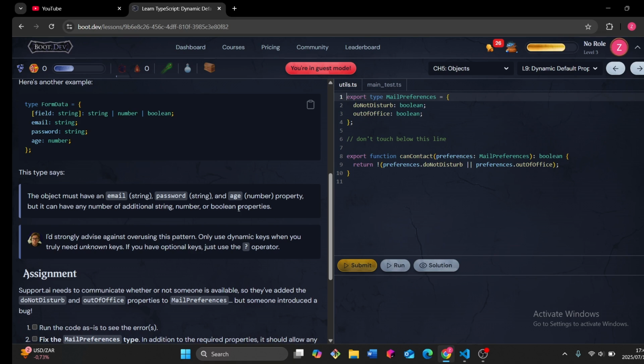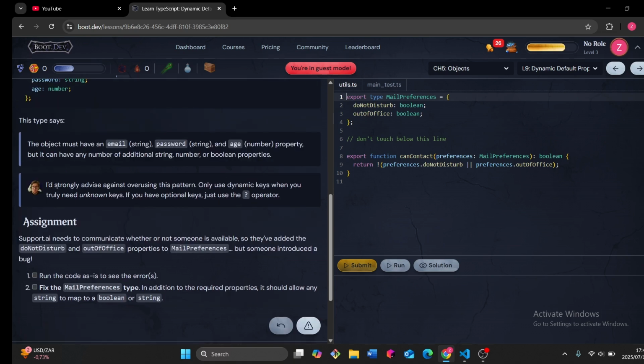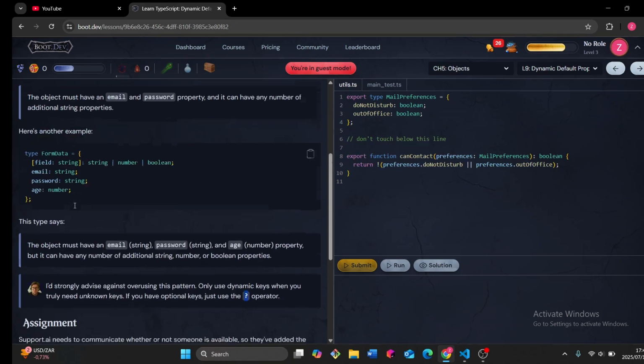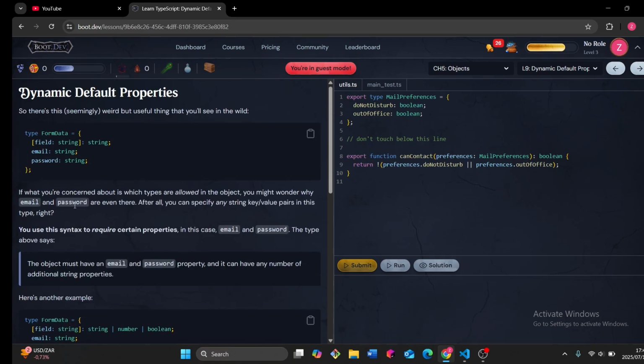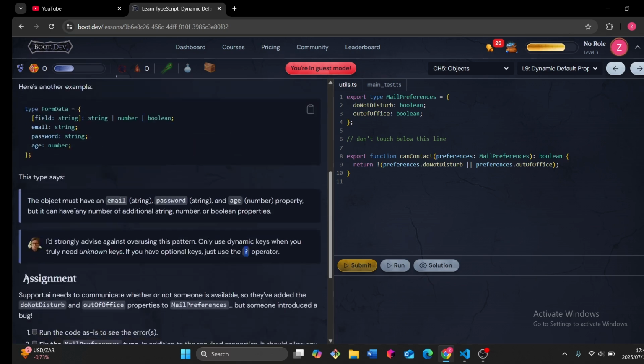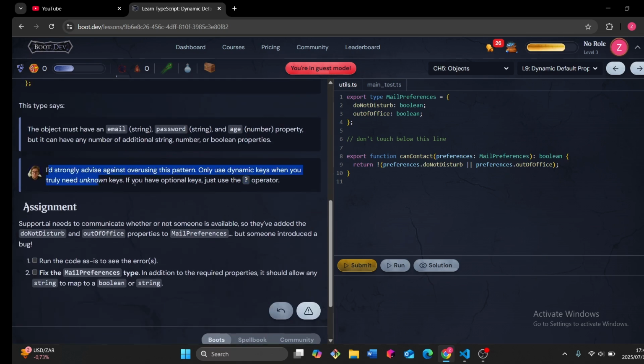Okay, I see. I strongly advise against overusing this pattern. Only use dynamic keys when you truly need unknown keys. If you have optional keys, just use the question mark operator. This is good advice.